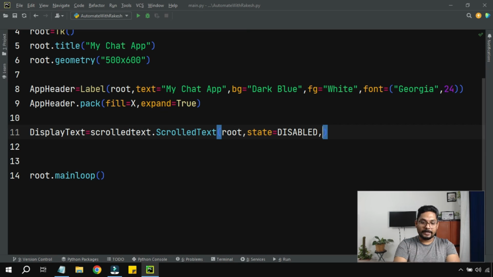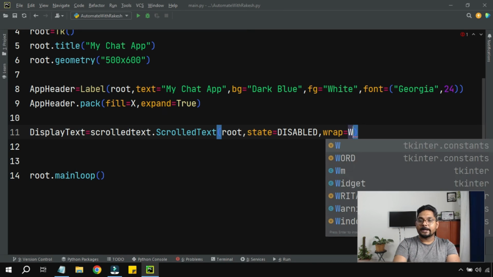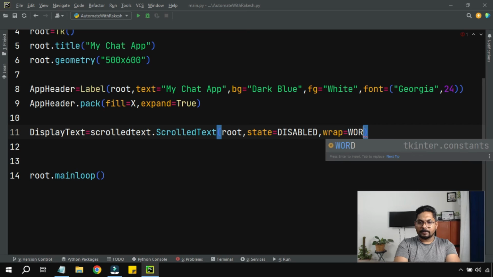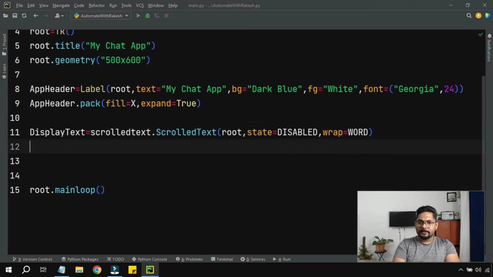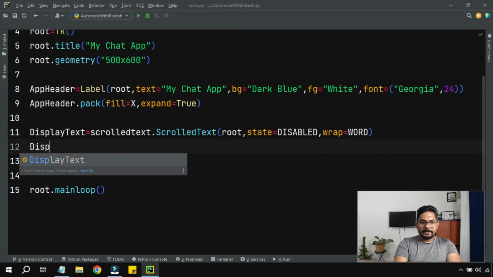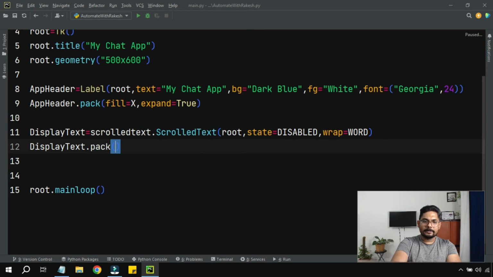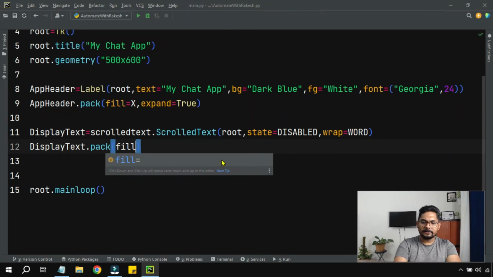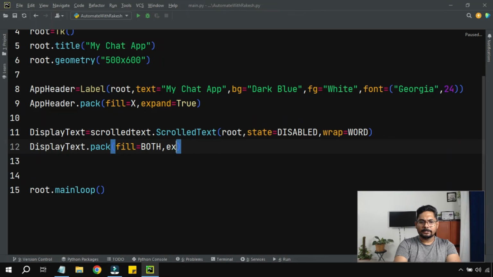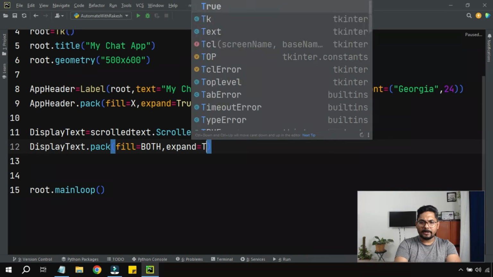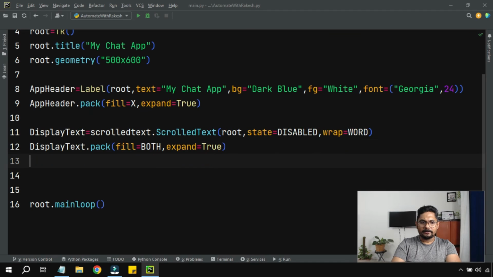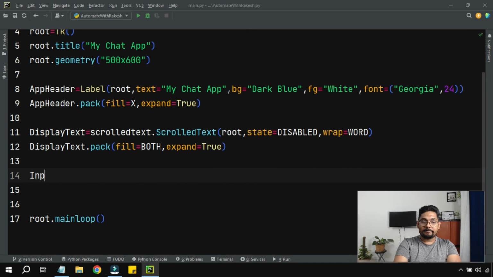And the text wrapping. Text wrapping is also very important. When somebody is typing hello, if it is at the corner of the text, the HEL will come on the first line and the LLO will come on the second. We don't want that. We want the words to be properly wrapped. So that's why this is also one of the important parameters. Now let's pack it. Display text dot pack, and I'm going to pack it with fill and expand both. It's almost the same commands we have to repeat. Done. Now after the display text we have something called input text.